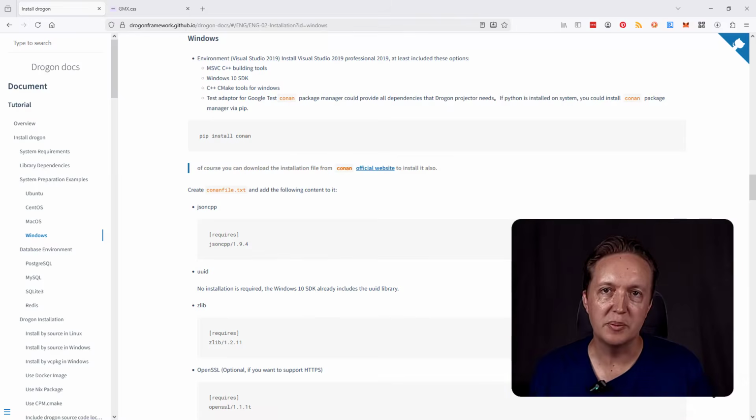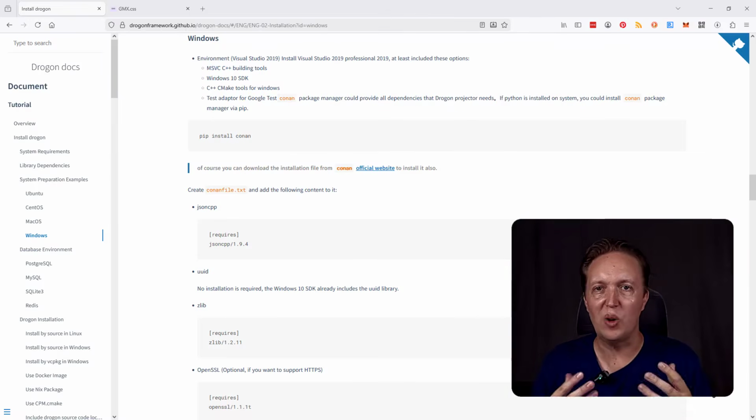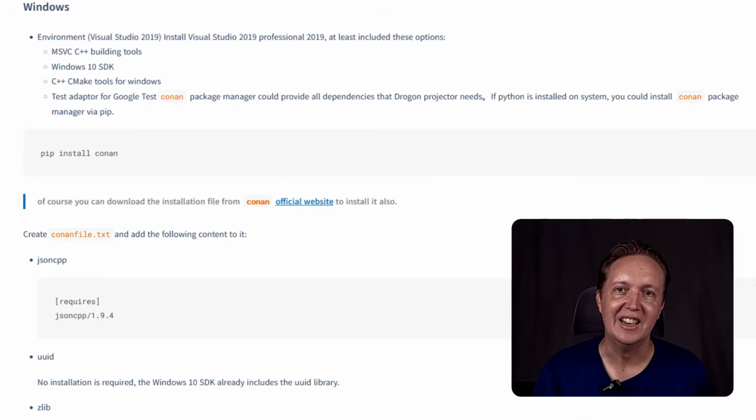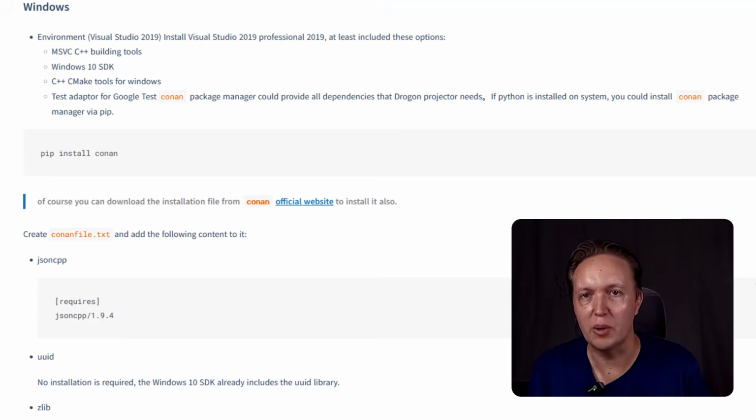The first step is to build Drogon itself. I took one look at Drogon's installation instructions for Windows, which you can see right here, and decided, nah, screw it, I'll use Linux instead. That's what the app is going to run on anyway. Might as well start there right away.